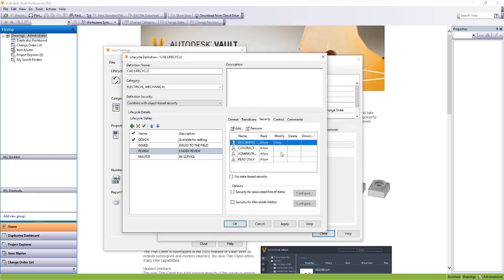Security, again, you see a lot of the same stuff. In a review state, we do not want any modification. Actually, we're going to allow document owners and admin to make changes in the review state, but not anyone else. And then we're going to deny deletion. We want to move it. We want them to only be able to delete in the design stage.